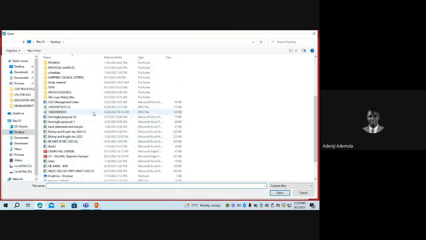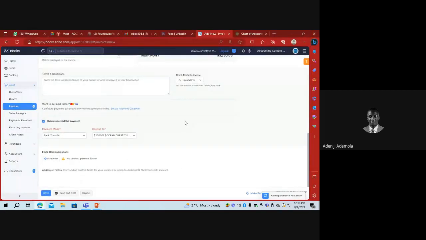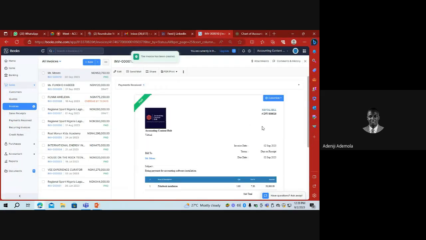I can also attach the payment invoice, and then I will click on save. Then it will come here as well. So once I do that, I click on save. As I click on save, it will show me the invoice basically.